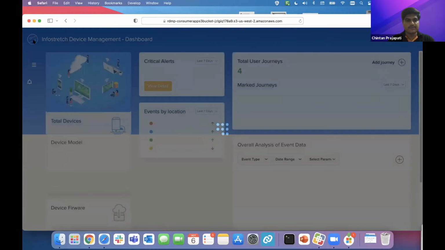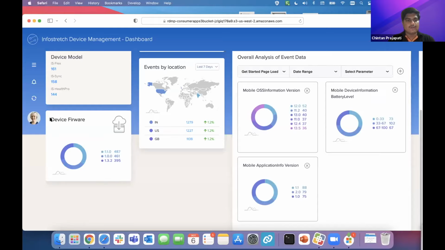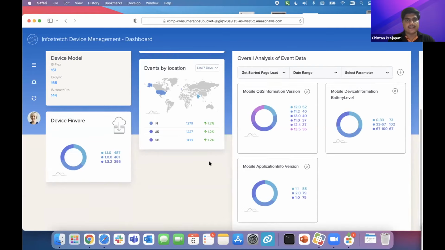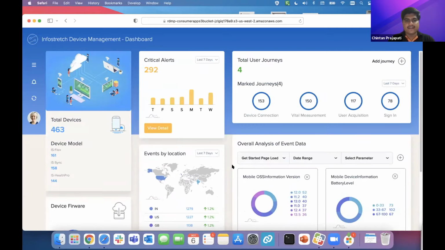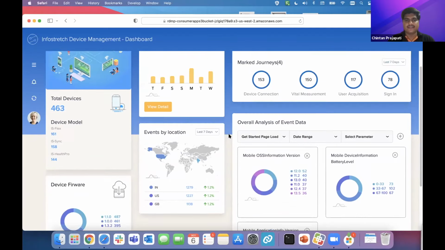Coming back to our dashboard, we have the statistics for device firmware. From the total number of devices, how many are on firmware version 1.0.0, how many are on 1.1.0. Those kinds of statistics I can get. Here is the events by location. From here I can see the usage percentage all over the world. We are getting this many events from the India region and this many events from the US region. Those kinds of analytics we are seeing here.